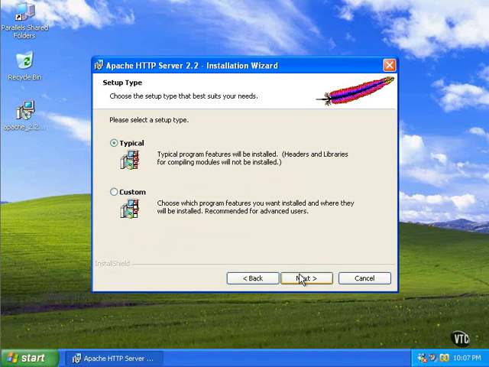Here we have our setup type, typical and custom, and it goes into a little more detail about what typical does versus what custom does. You'll notice that a typical program installation does not install the headers and libraries for compiling modules. So I'm going to go ahead and click Next because that suits my purposes just fine.